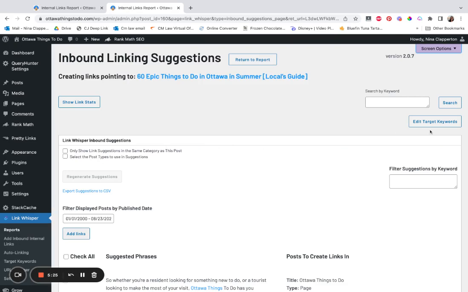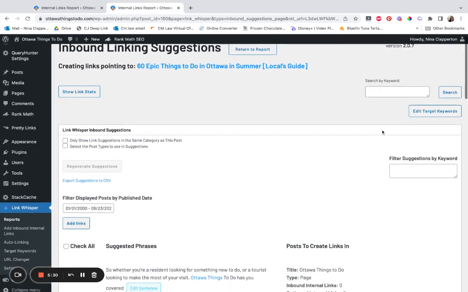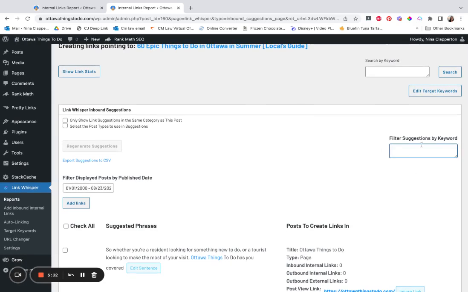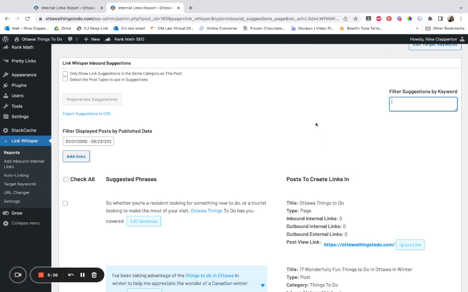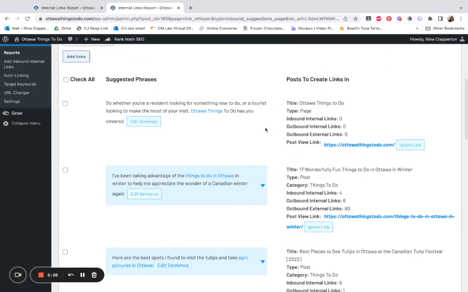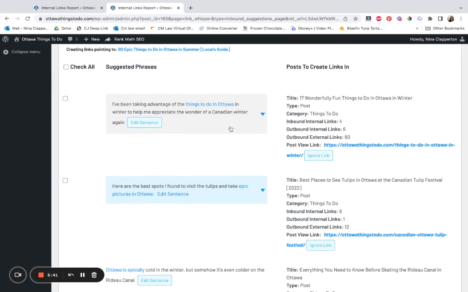And then as well, here I can edit my target keywords. So this is the keywords that it's pulling up on. I'm going to walk you through those in a minute. Down here, this filter suggestion by keyword. I can filter the suggestions by keyword, but not my whole site. So here, basically, I can look at different opportunities to link.